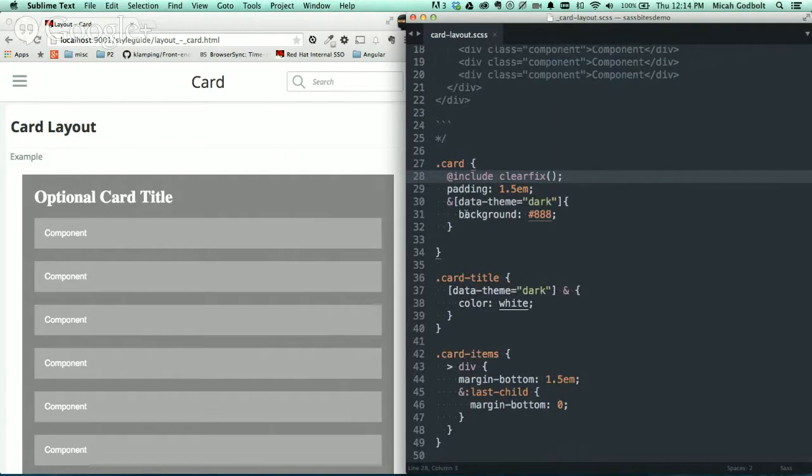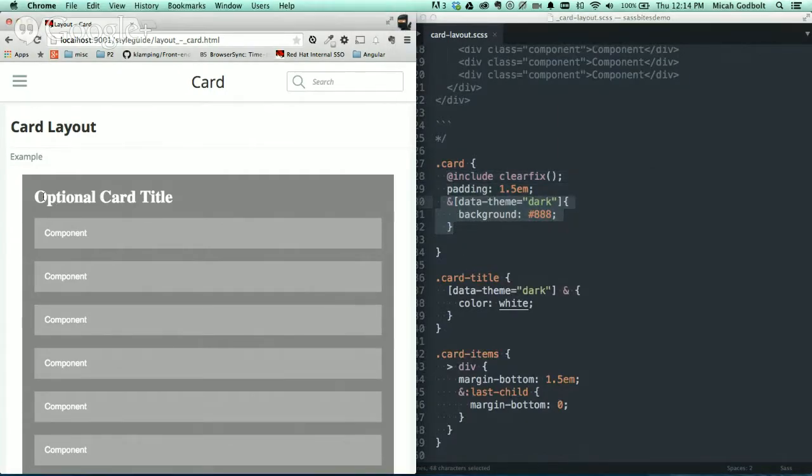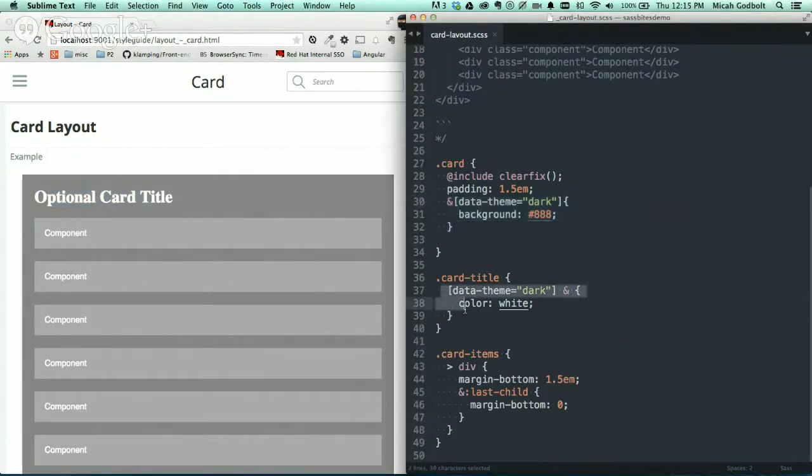I must have floated something sometime. Anyway, we also have some things for dark themes. So when it's dark, this is going to have a different background color, as well as this title is going to have a different one. It's going to be white when the background theme is dark.